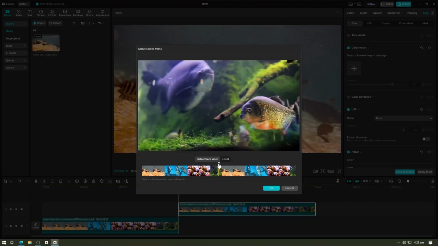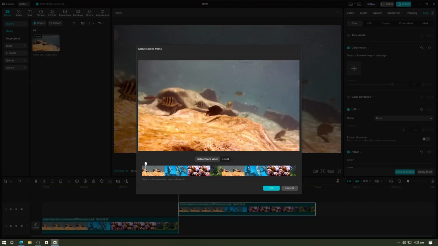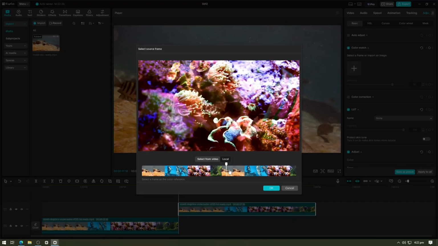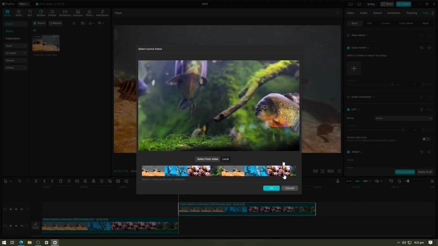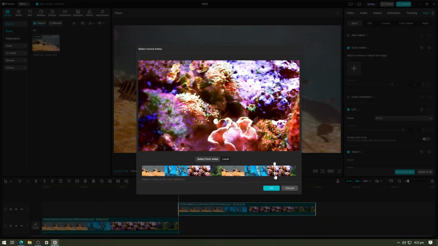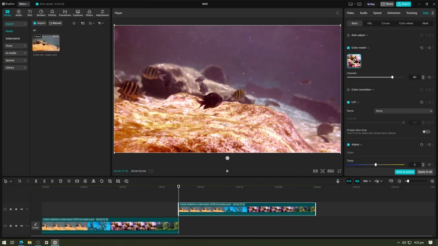In the preview area, scroll to your timeline and select the frame you want to use as your color reference. Click OK to confirm your selection. Once selected, CapCut will automatically match the color tone of the selected frame throughout the video. After that, adjust the intensity slider to your liking.